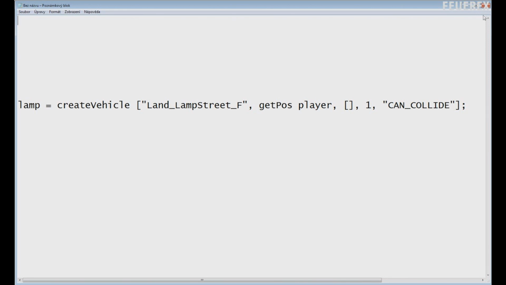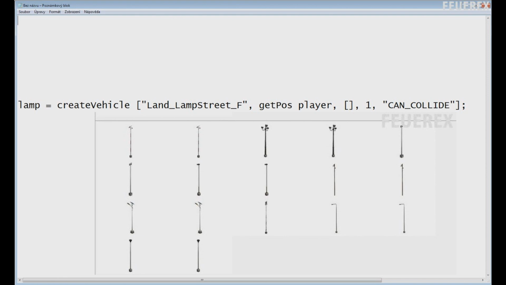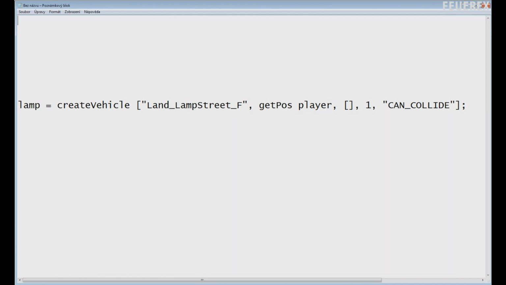Alright, so now that we know what the command does and how to set it up properly, all that's needed is the name of the lamp object. In Arma 3 there are 9 lamps and you can find them all on the pastebin page, link is in the video description. There are also 9 other models that are the same lamps but permanently turned off.